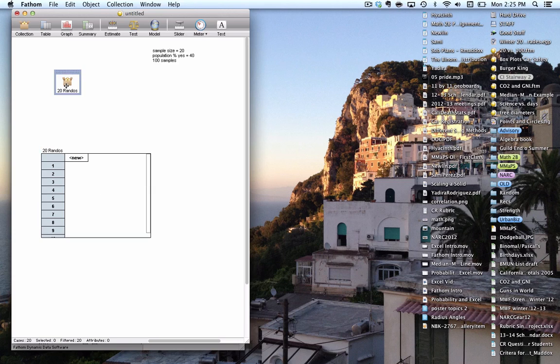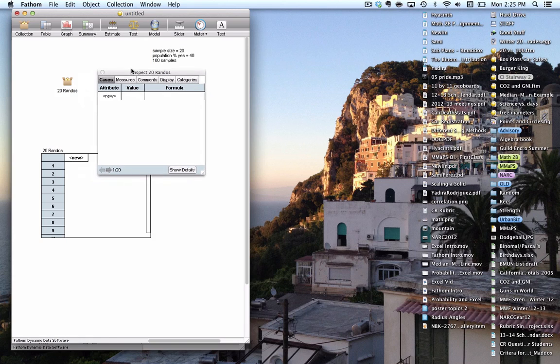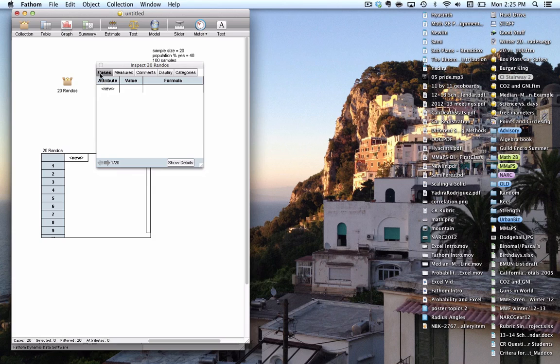Great. So now we need to create a random event to happen for each of these that will give a value that we can then assign as a yes or a no event. That'll come back later here when we're talking about population percent yes. What I'm going to do is double click this to inspect the collection. I'm going to name this first attribute, which is this vertical piece right here, person.